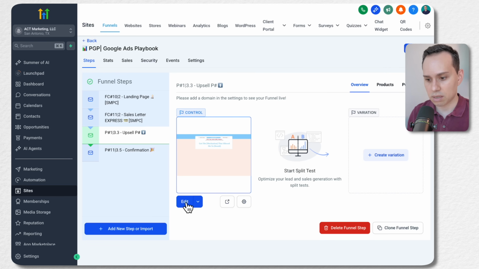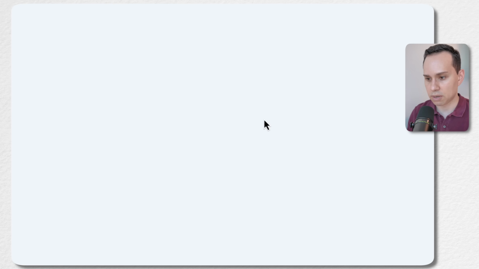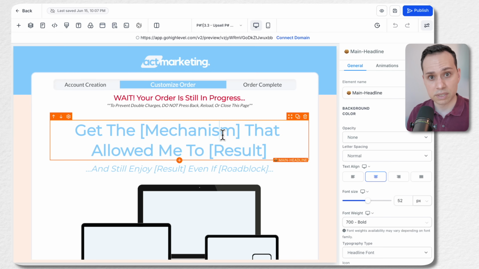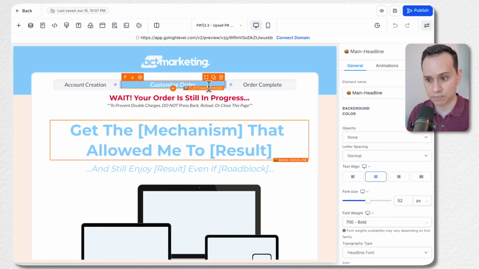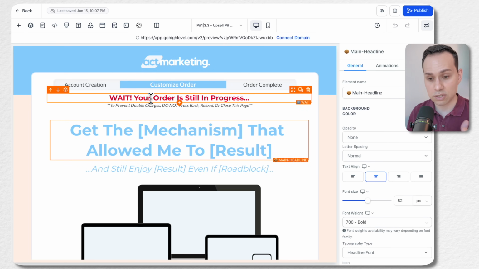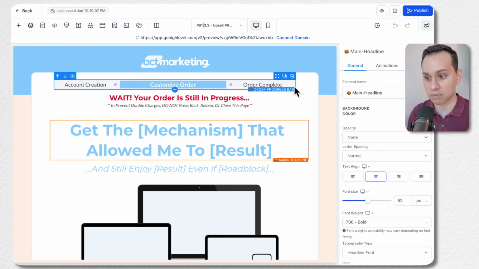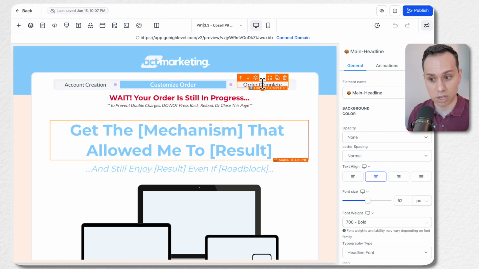So I'll go ahead and click on edit here to open up our template, and we'll go through those three keys. So of course, the first one is going to be making it clear that the checkout process is not complete. So we have this giant "Wait, your order is still in progress," and this customized bar that we created just using a couple of rows and columns, letting people know that the process is still ongoing.